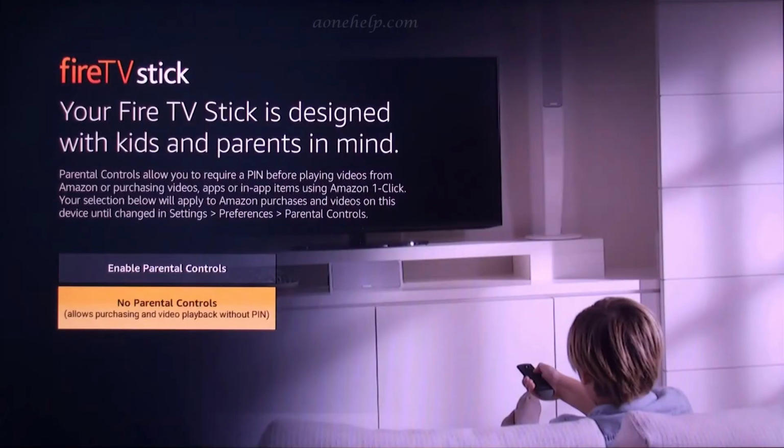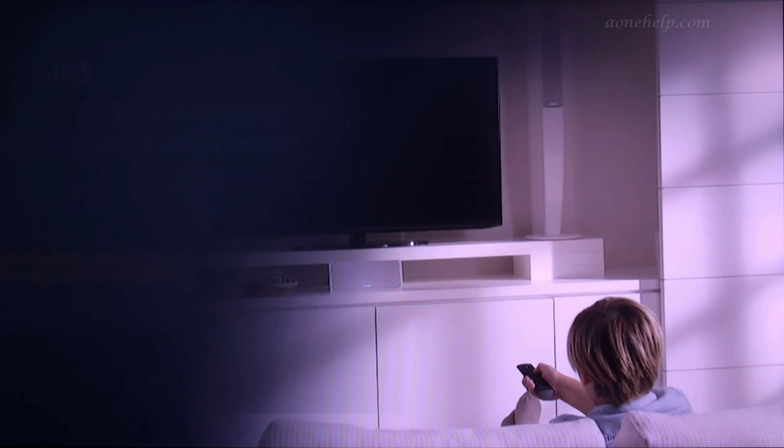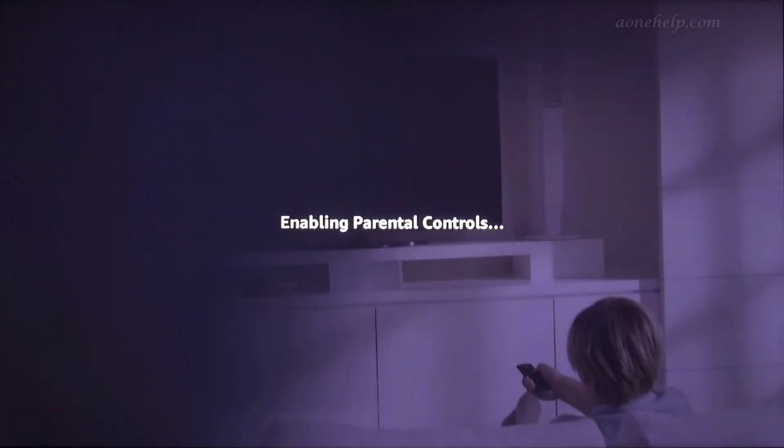Here there are options for parental control. In case you want to restrict your kids' access to specific videos and apps, you can go for enable parental controls option. Otherwise you can go for no parental controls option. Let's see what is there in enable parental controls. It's enabling.